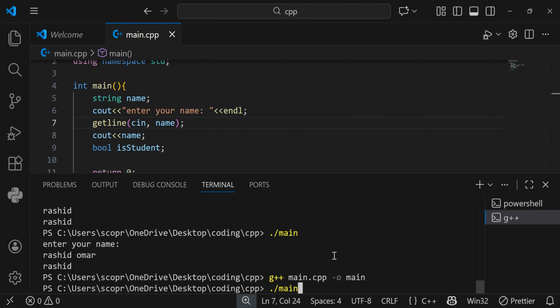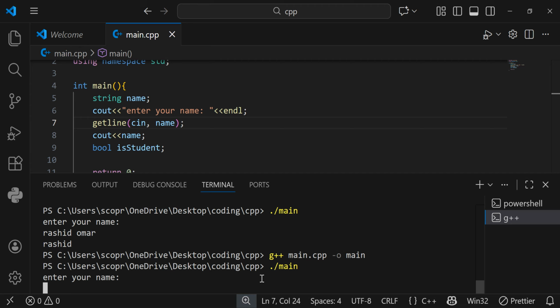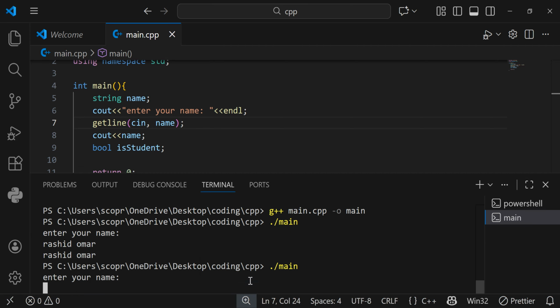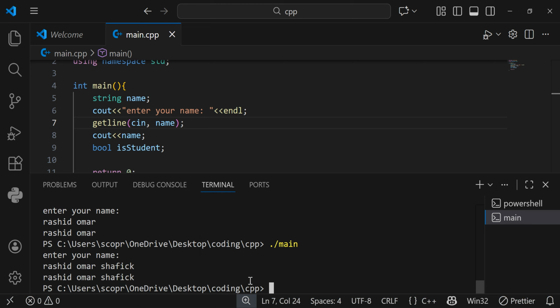After compiling, we try to run. As you can see, we get enter your name. So we can enter Rashid Omar. Now, as you can see, we are reading the full name. Even if we compile again, run again, and enter Omar Shafiq, like that, we enter. As you can see, we are reading the full line. So this allows the user to enter an entire line of text.